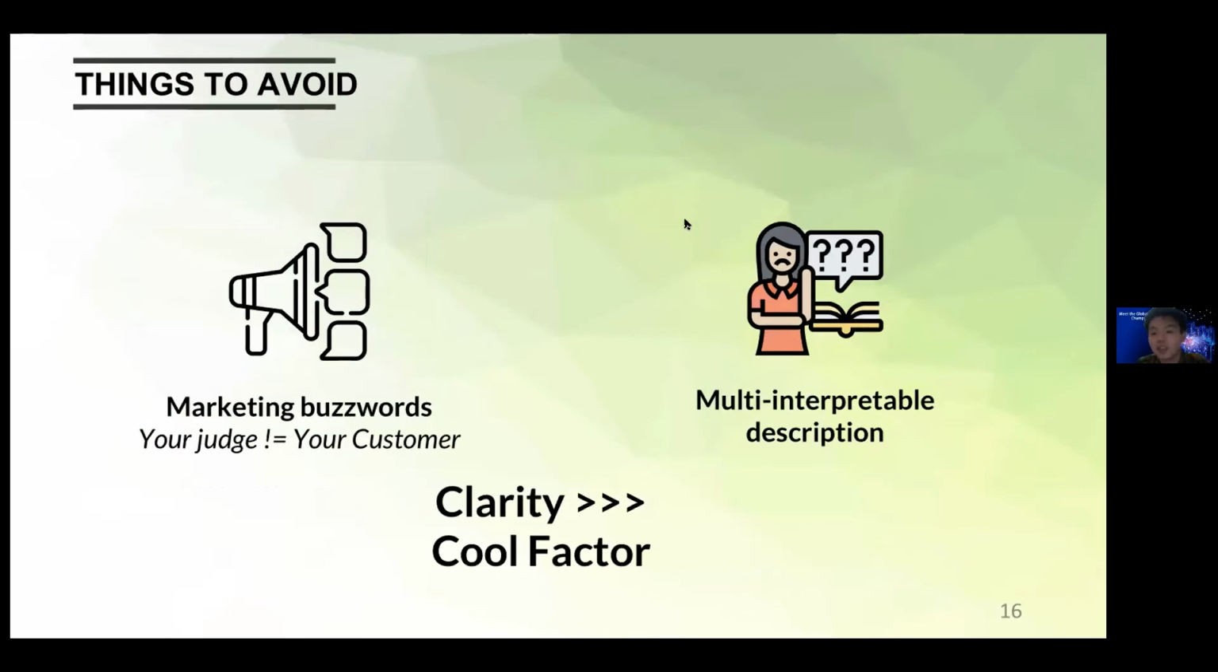And things you need to avoid is maybe too much marketing buzzwords, because you need to differentiate between your judges and your customers. Your customers are the ones who care about the problem and want to use your product. Your judge, or maybe your potential investor in the future, are not. So they don't buy in with what you are saying. Maybe you're saying we use AI to democratize education. People don't really understand what you are building, and that also leads to my second point, multi-interpretable description.